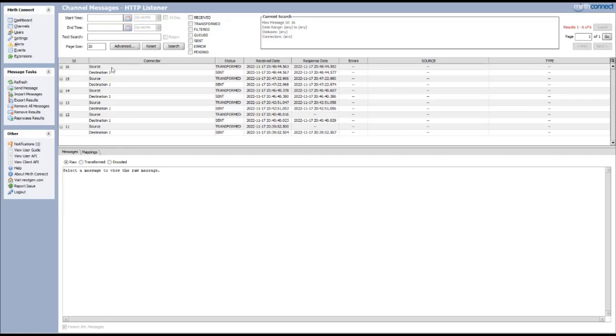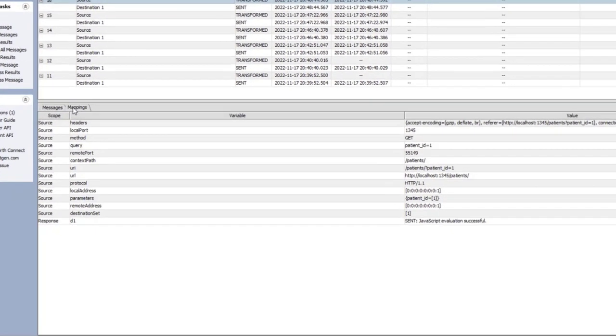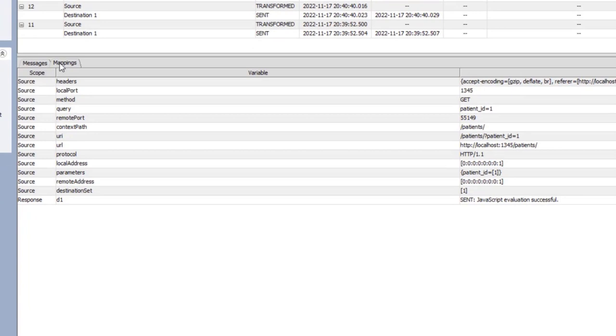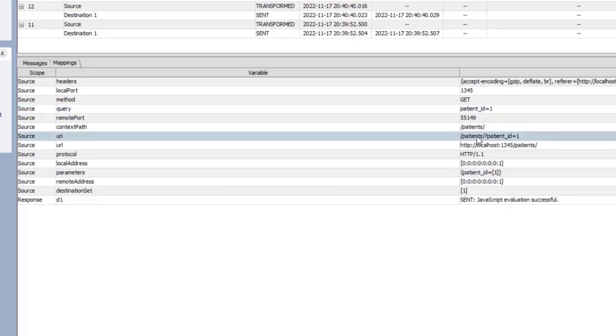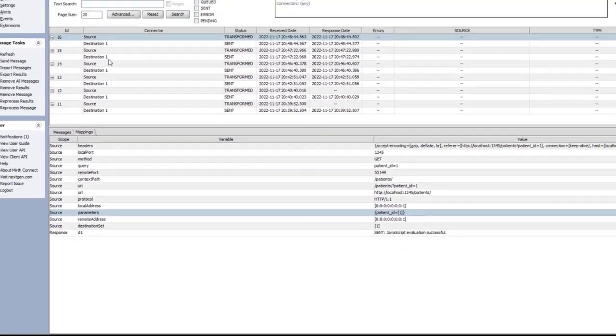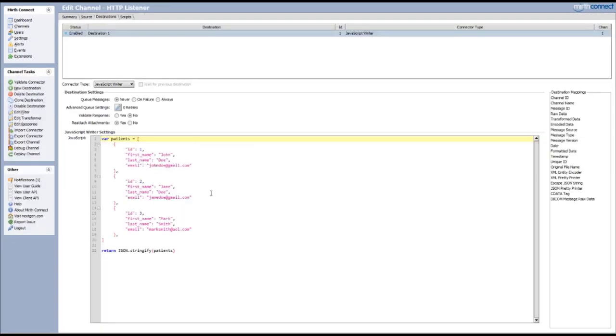If we go into our channel, we can see the first message we got. We go to the mappings, and this is located in a few different places. We can see this in our query mapping. We can see this in our URI mapping. We can also see this in our parameters mapping. So we can use these mappings to filter the list in our destination. So if we go back to channels, we go to our destination, we can write some code to filter out depending on what ID we're getting.